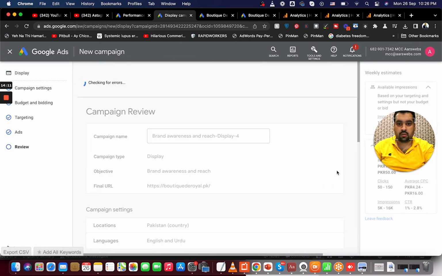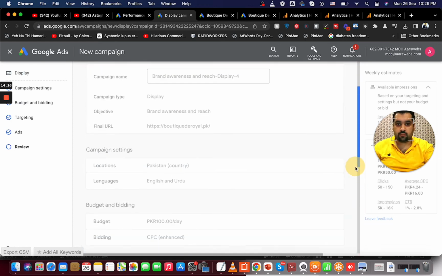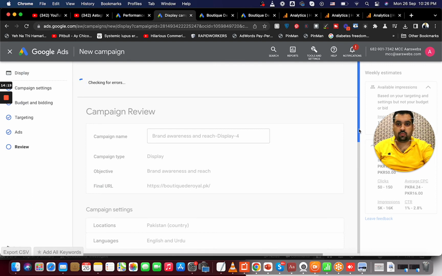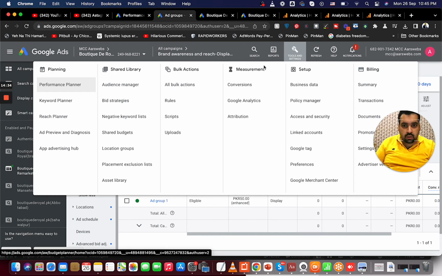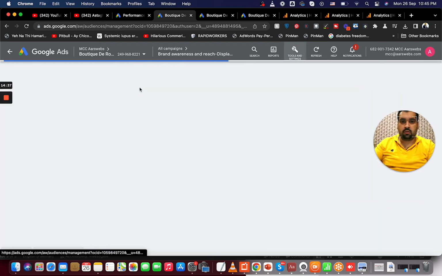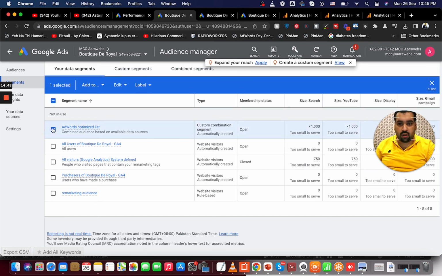Now let it load over here. So once you are done creating your campaign, what you have to do is move on to the audience manager here. These are where your audiences are, which you can create either through Google Analytics or through your Google Ads. Now what I have to do is select those, in case I want to add this and this.